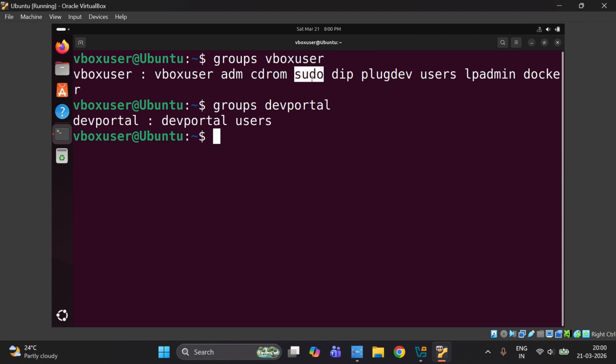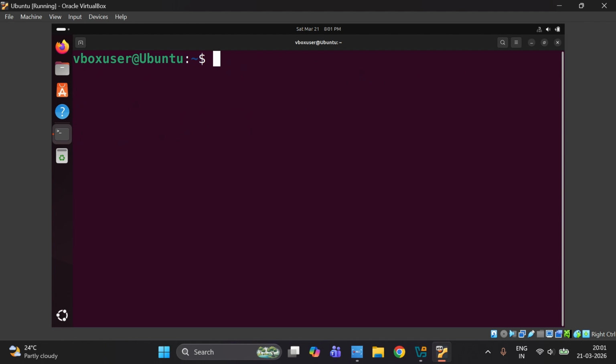Then we can conclude that as the vbox user you will be able to execute the sudo command, but as the dev portal user you might not be able to. Let me show you. Currently I am the vbox user. Let me clear the terminal and execute whoami first. So you can see here the vbox user is coming.